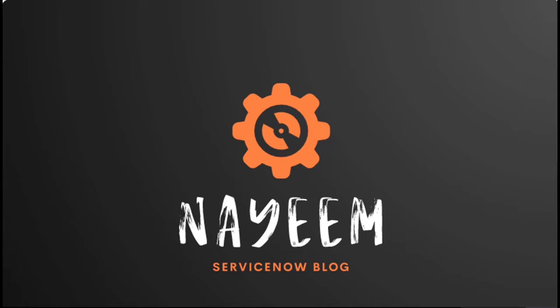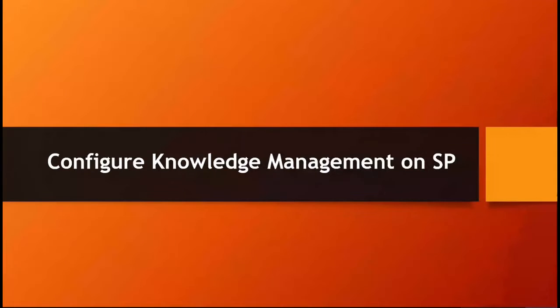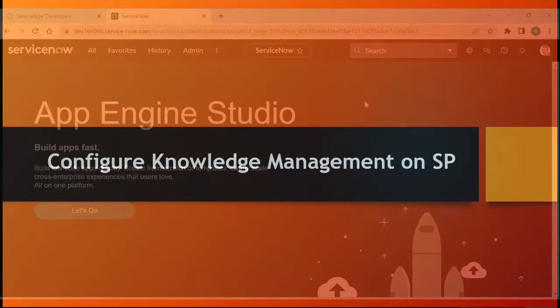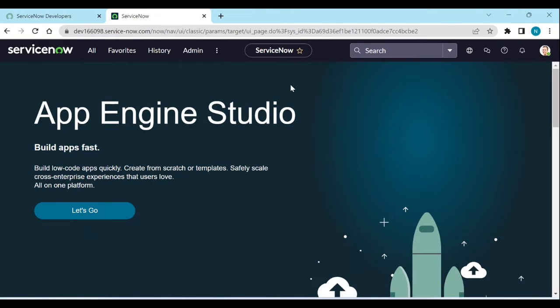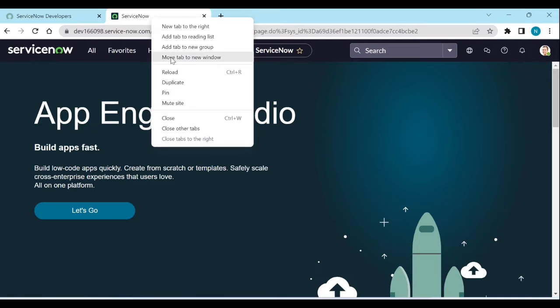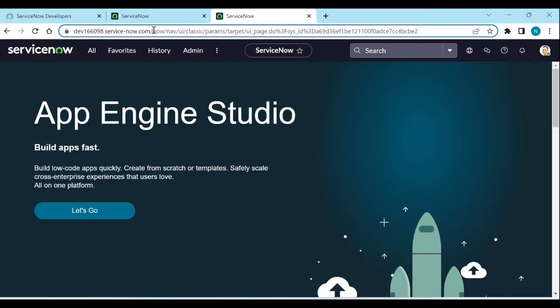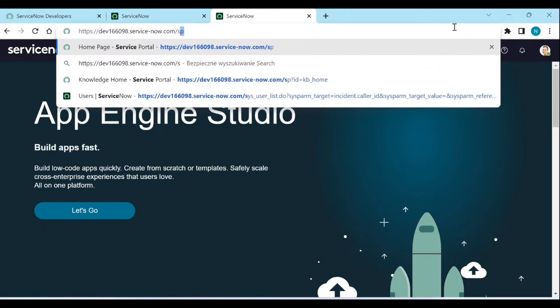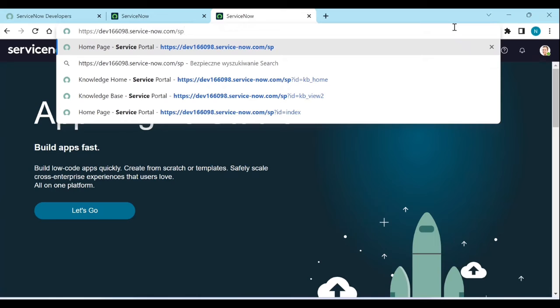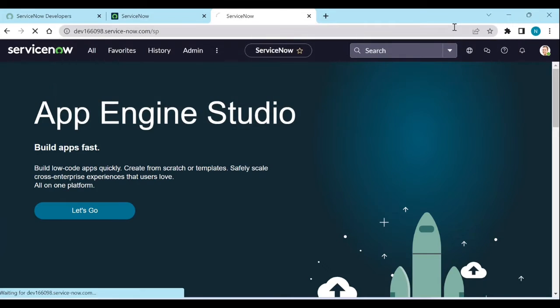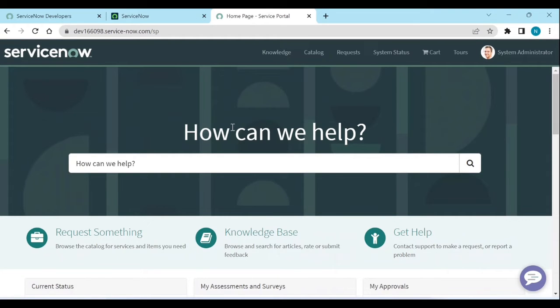Today, I'm going to show you how to configure knowledge management on service portal. Let's see, log into your instance. Before we configure on service portal, let's see what is available in service portal. Okay, so our default service portal suffix is SP. So this is our service portal.